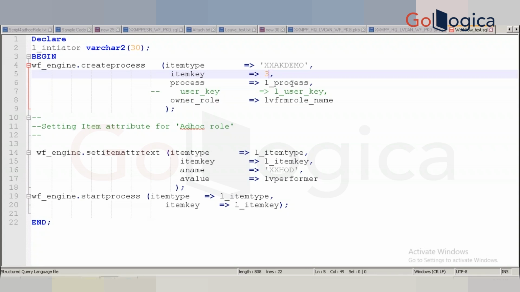Yes. But wait, 3 is maybe there already. 3 is already there, no? So 4. Yeah. So basically we used to keep generating the item key from the sequence so that it is always a unique value, right? And what is the process?